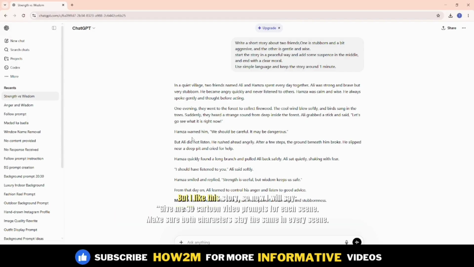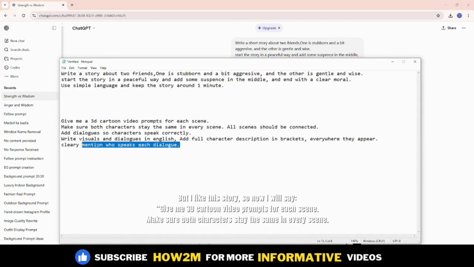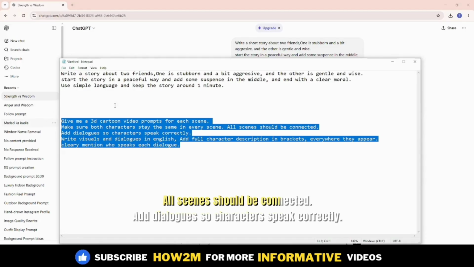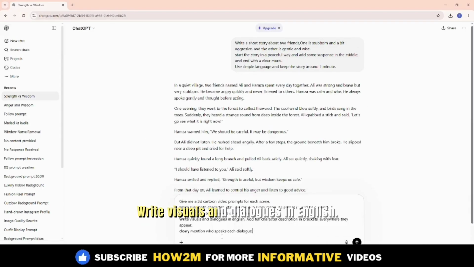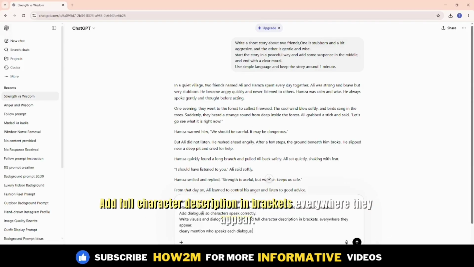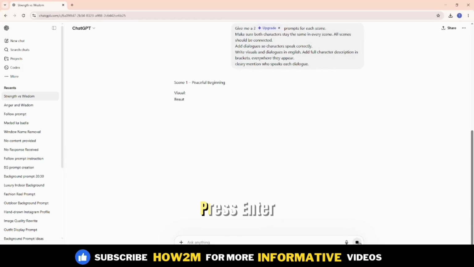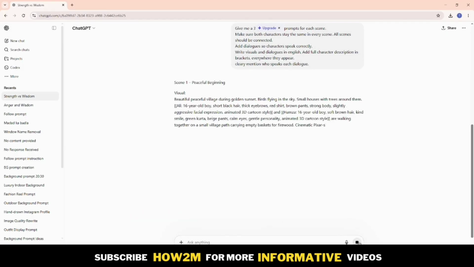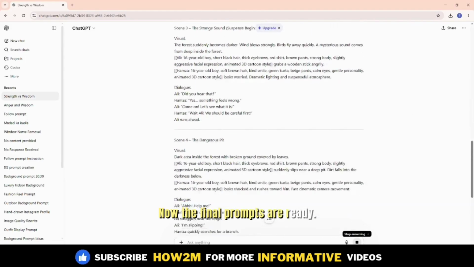But I like this story, so now I will say, give me 3D cartoon video prompts for each scene. Make sure both characters stay the same in every scene. All scenes should be connected. Add dialogues so characters speak correctly. Write visuals and dialogues in English. Add full character description in brackets everywhere they appear. Clearly mention who speaks each dialogue. Now the final prompts are ready.